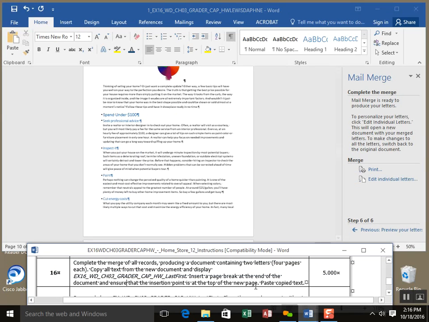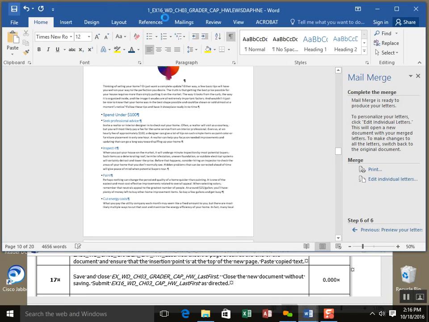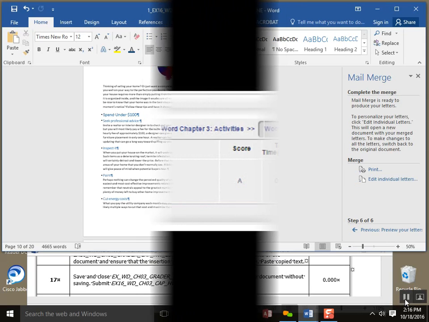All right, so we pasted the copied text, and now we're supposed to save this original document and upload it. Save and close the other document and close this new document without saving and submit this document. So this is the document, the number 1 that we just made all the copies to, that we want to upload for grading. It was fun to mail merge.